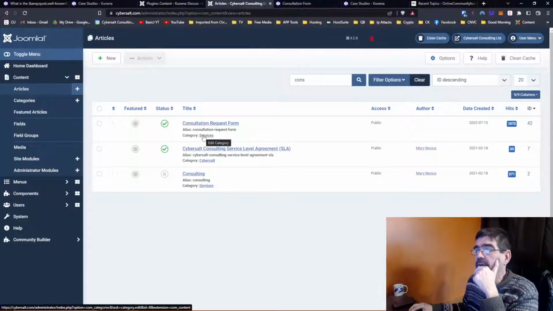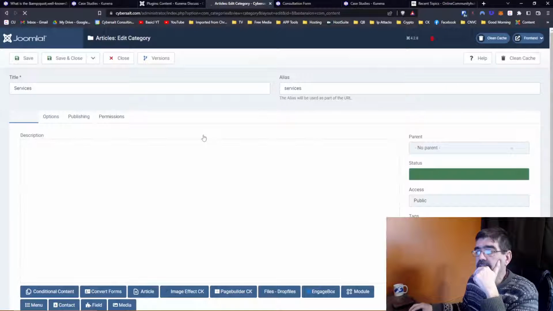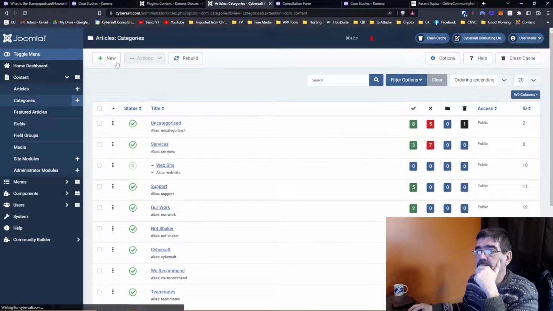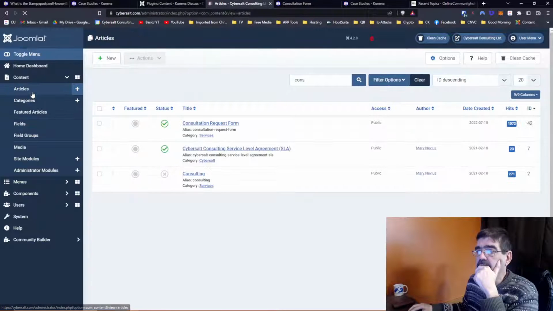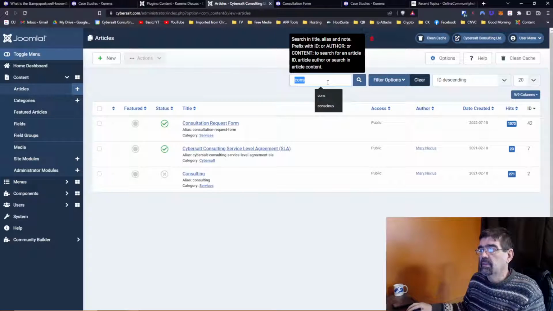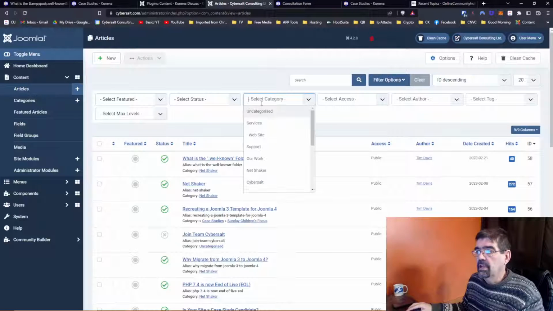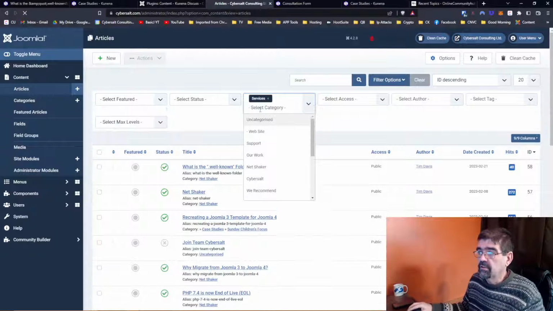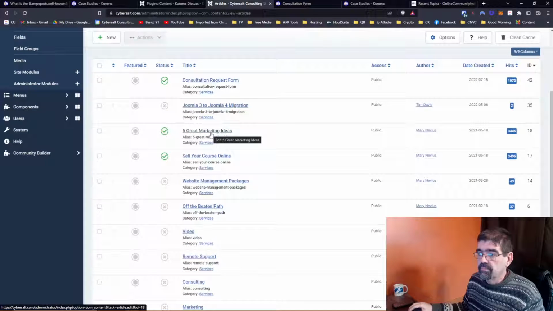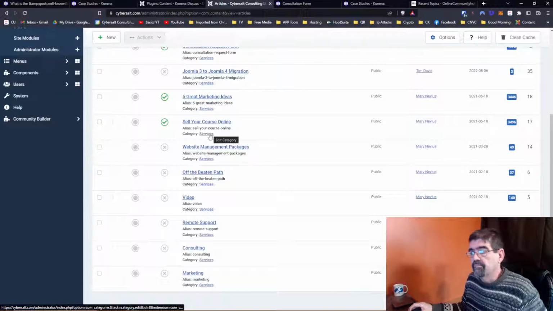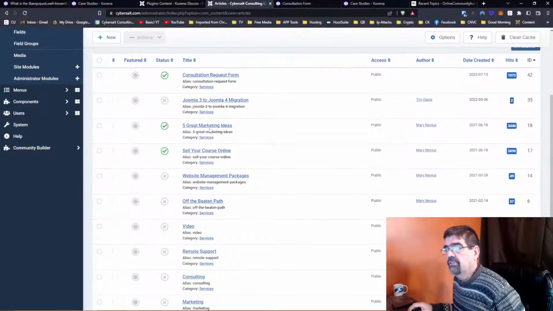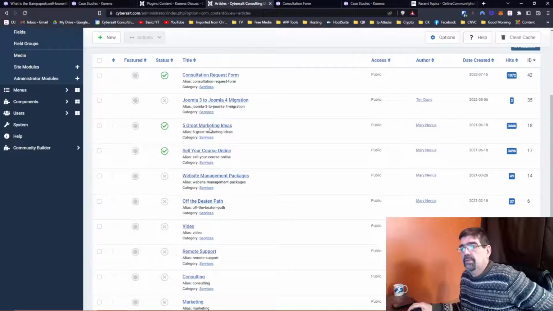I want the other services being discussed. Let's see, close. Articles. I'm going to clear this. Filter options. Category. Services. I don't want the services discussed in the forum because I would want to edit the services possibly, and I don't want the article of them showing up, I don't want the content of them showing up in there.